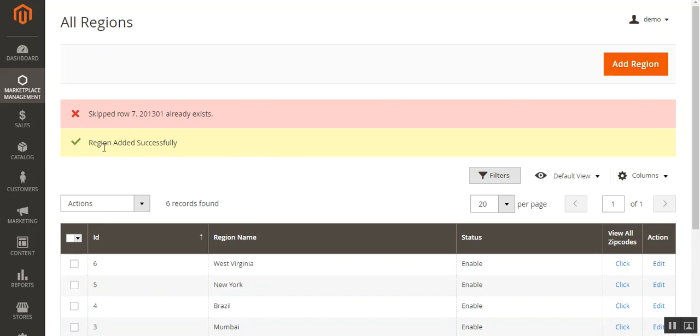So here we can see that the region has been added successfully, and we also have one error message here that states that because these zip codes have already been applied, so they were already existing there, so it has skipped the row number 7 for 201301 because that zip code already existed there.